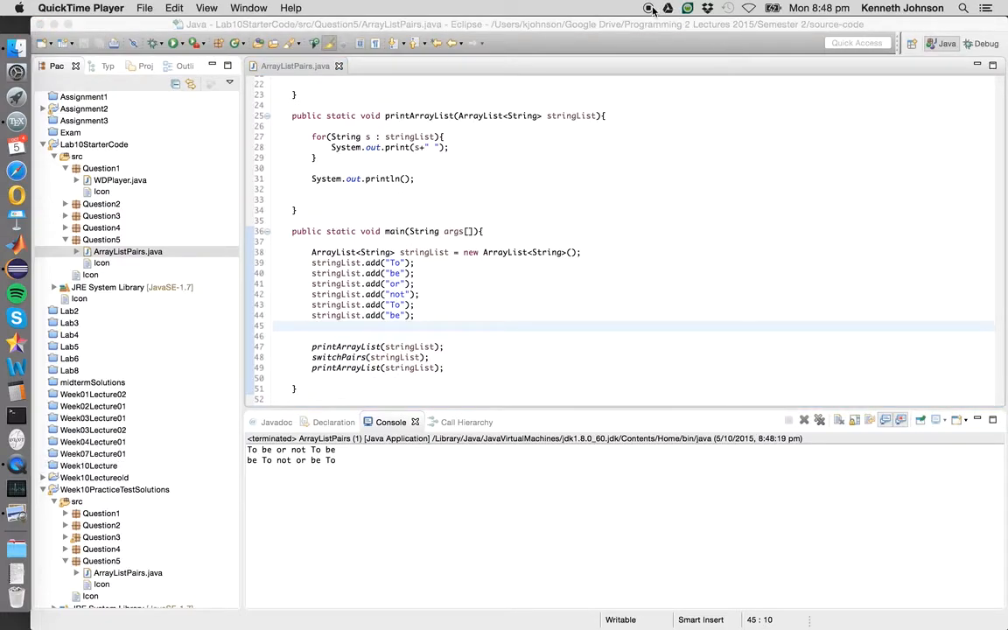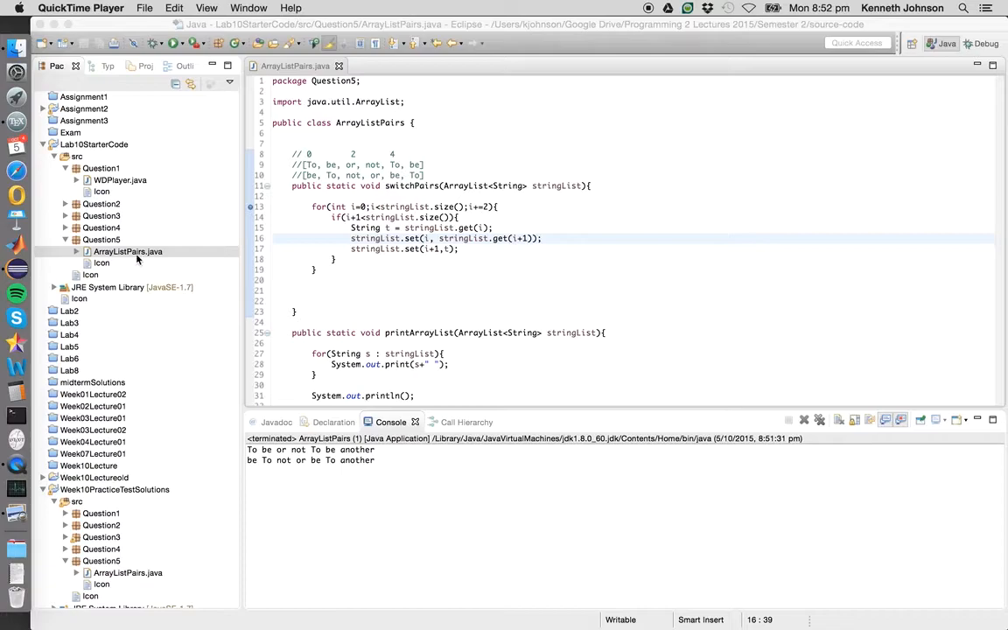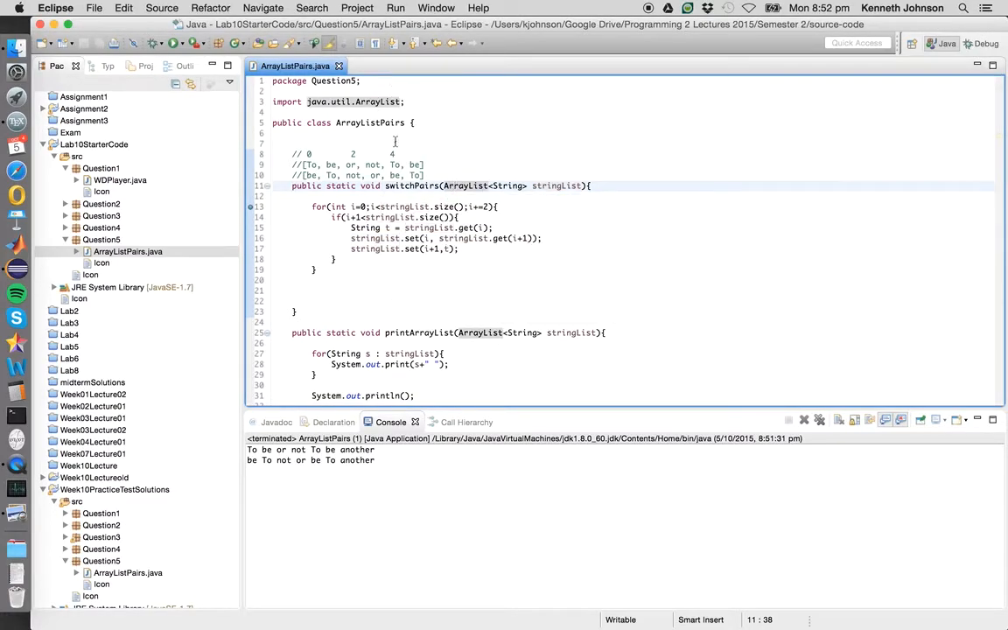Welcome back to this week's YouTube video for week 10. So I just completed the switch pairs assignment in the lab, and I hope some of you have noticed that this solution given wasn't quite as elegant as one would hope. So how would we improve this situation? How would we get rid of this if i plus 1 is less than string list size and not have it crash like it did the last time?